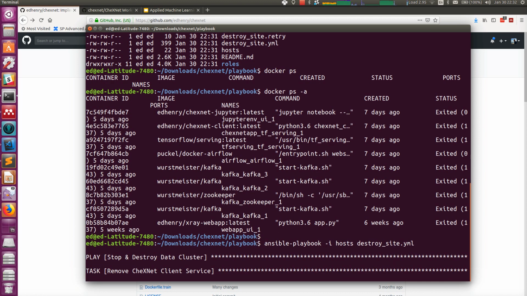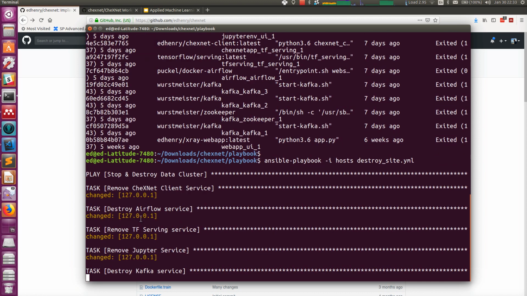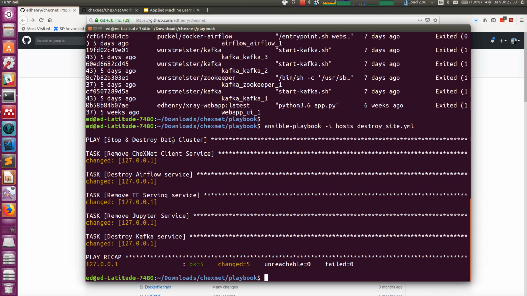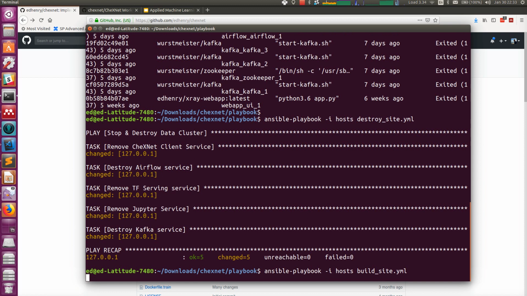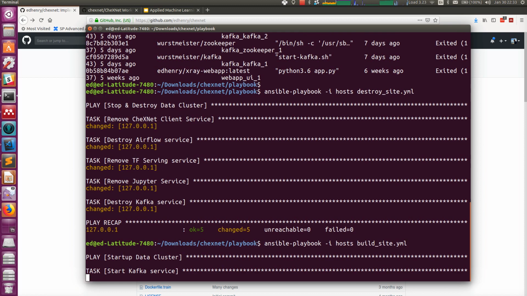And if I issue that command, you can see here the steps that are followed, it'll stop and destroy the entire site. In this case, it'll remove the CheXNet client service, the Airflow service, the TensorFlow serving service, Jupyter and Kafka, all of the services that are used to build and deploy this particular example. And now I'll go in and build it to rebuild the site. So we go ahead and issue build, and we sit back and we wait.